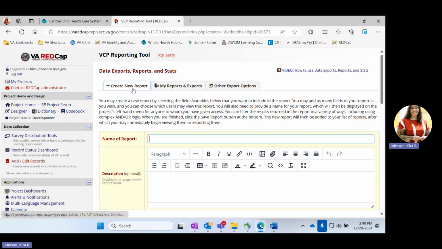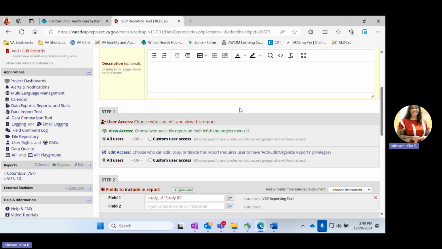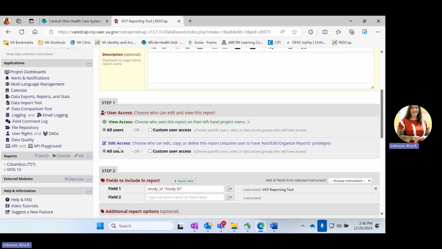And then we're already under the VCP reporting tool. We were already looking at it. So at this top menu here, we'll just click create new report. And so this one, we will name Columbus because that's what I'm going to be pulling for. It'll still allow all users to access. And again, that allows it to show up on this left side here. So you can see now that that VISN 10 report that I created has a quick link here that you can just click on to pull that report.